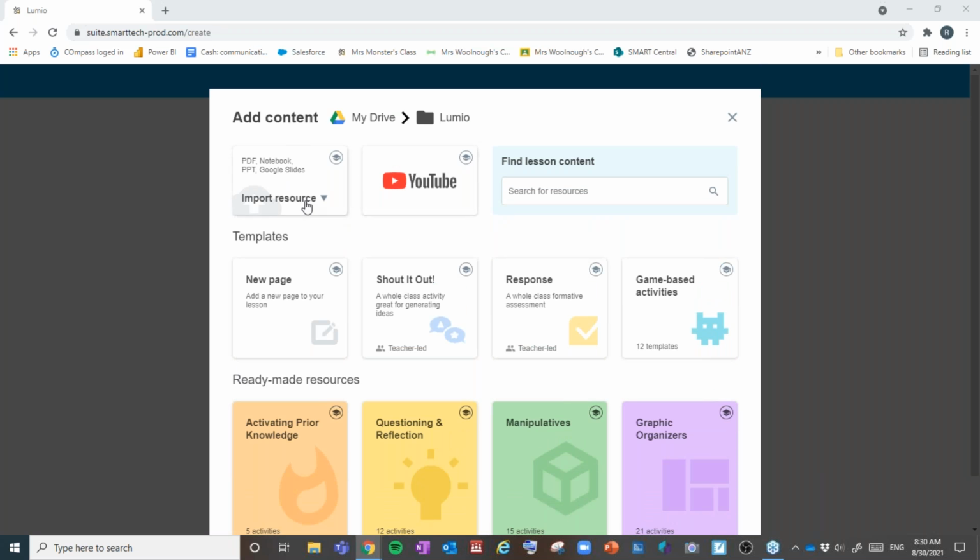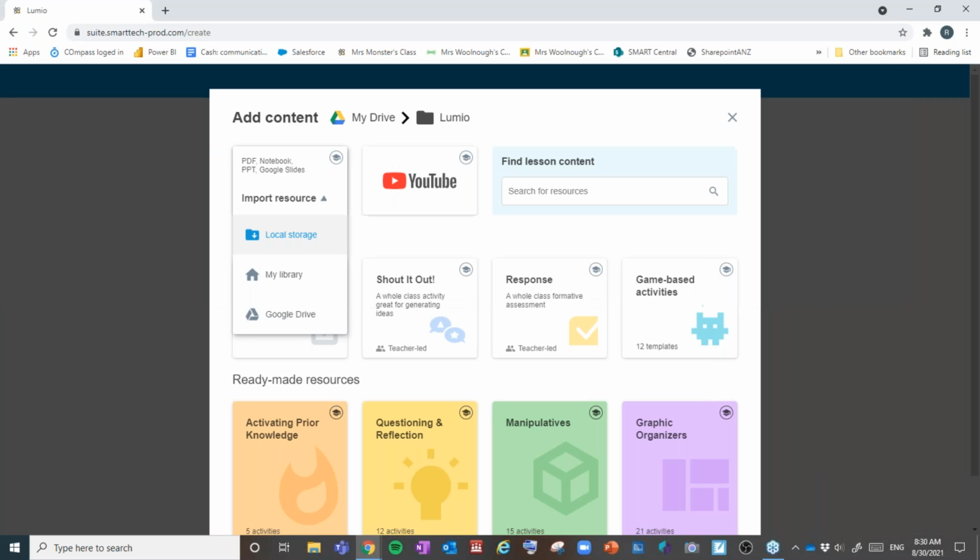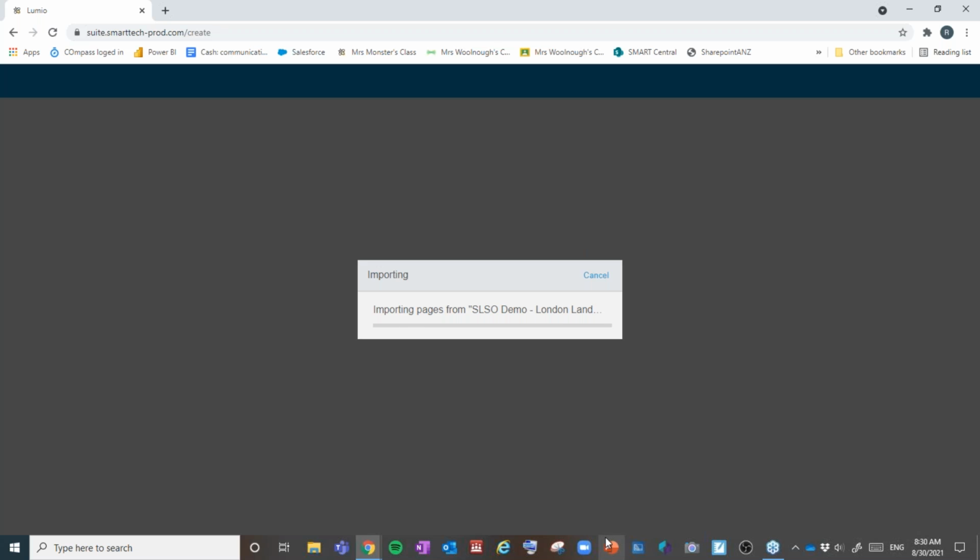Now, if I wanted to add a PDF or a PowerPoint or a Google Slides, all I would need to do is add from my local storage. Or if I've got my Google Drive connected, I can add directly from Google Drive. So I can go and find my Google Slides or any PDFs or content that's in there. I'm going to go from local storage and I'm going to go to my desktop, and here's my Lumio London Landmarks. Now that's a PDF.